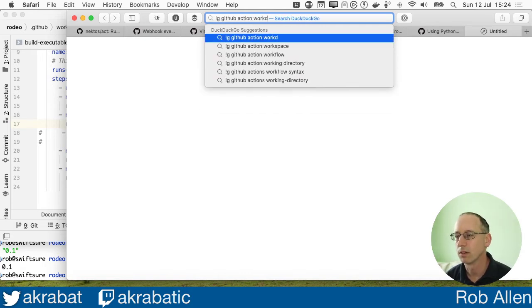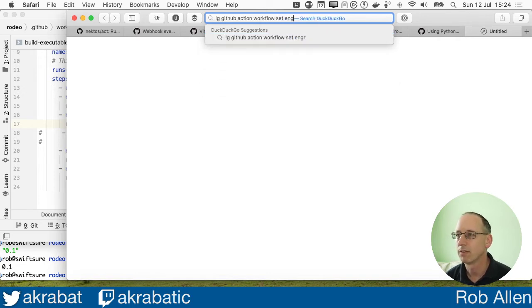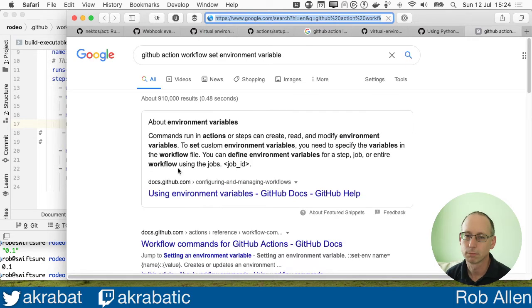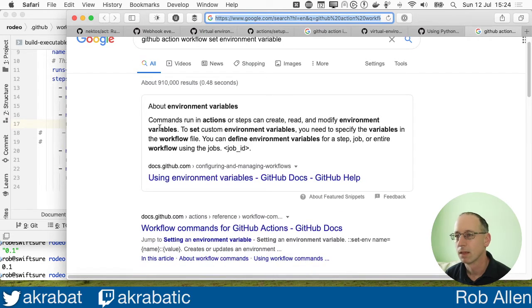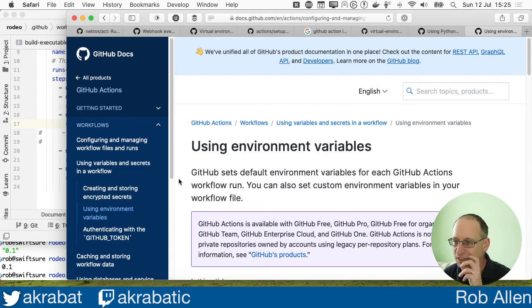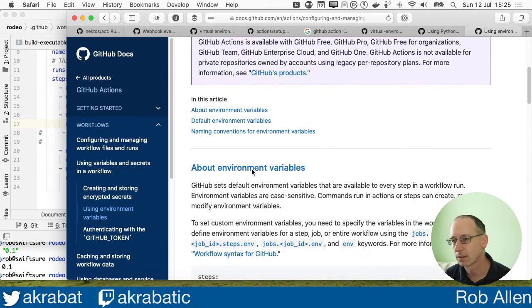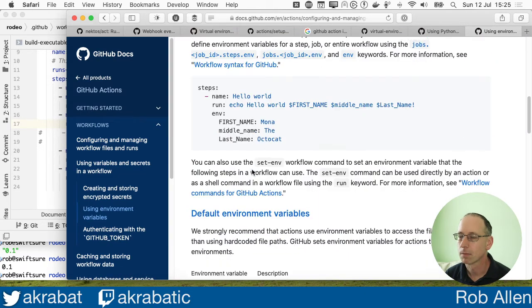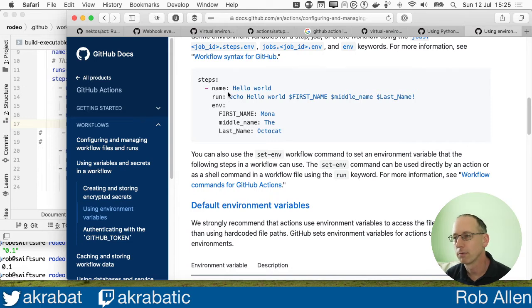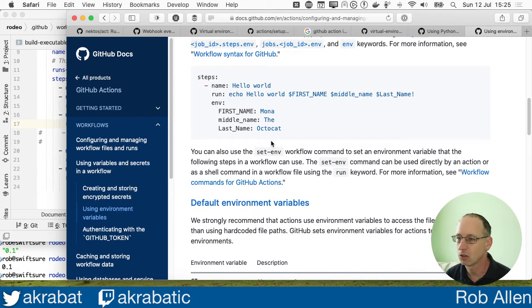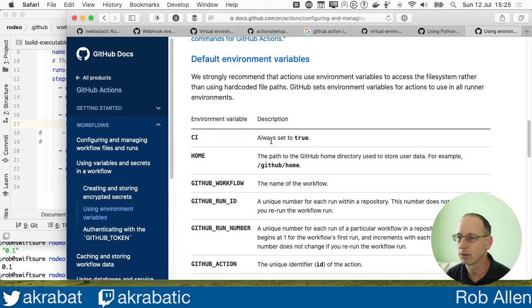I wonder if we can GitHub action workflow set environment variable. Steps running actions or steps can create, modify environment variables. So let's see how we're doing that. Right. Run echo first name. Yes, that's how you use them. But how do you create an environment variable?